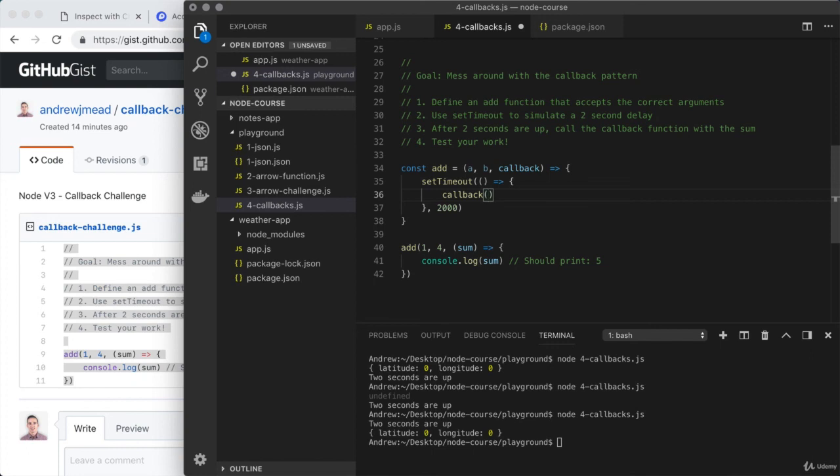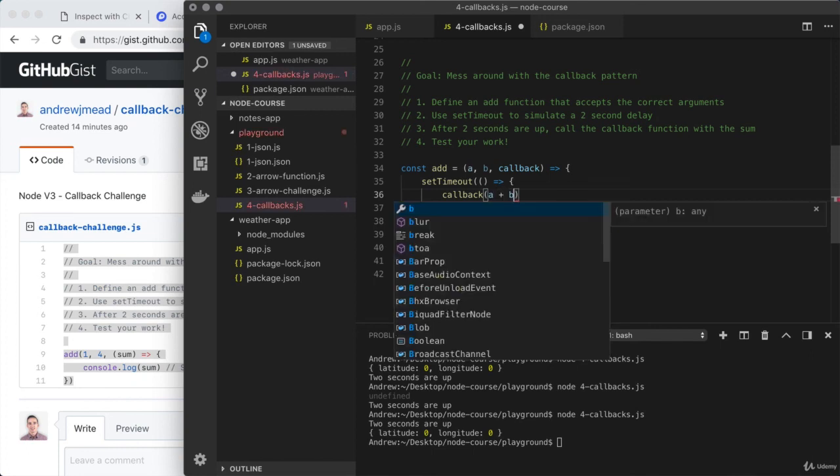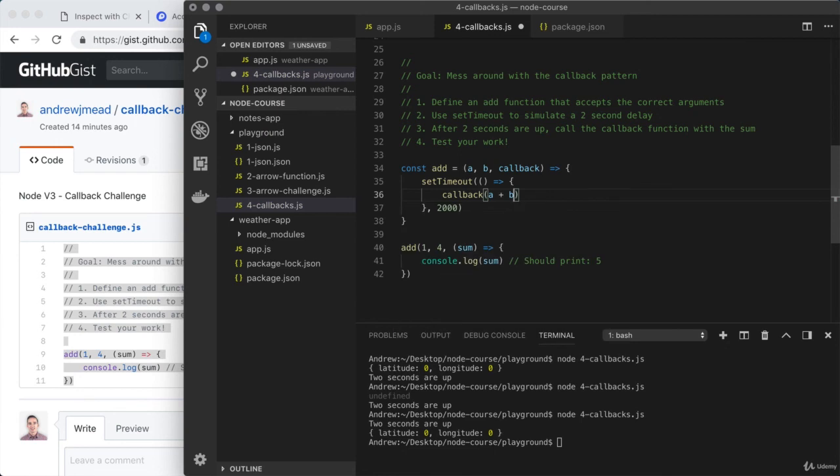Now, what am I calling it with? A single argument, the sum. That's going to be a plus b. Now, maybe you created a sum variable first and passed that in, or maybe you added them up right inside of the arguments list. Either way would get the job done.